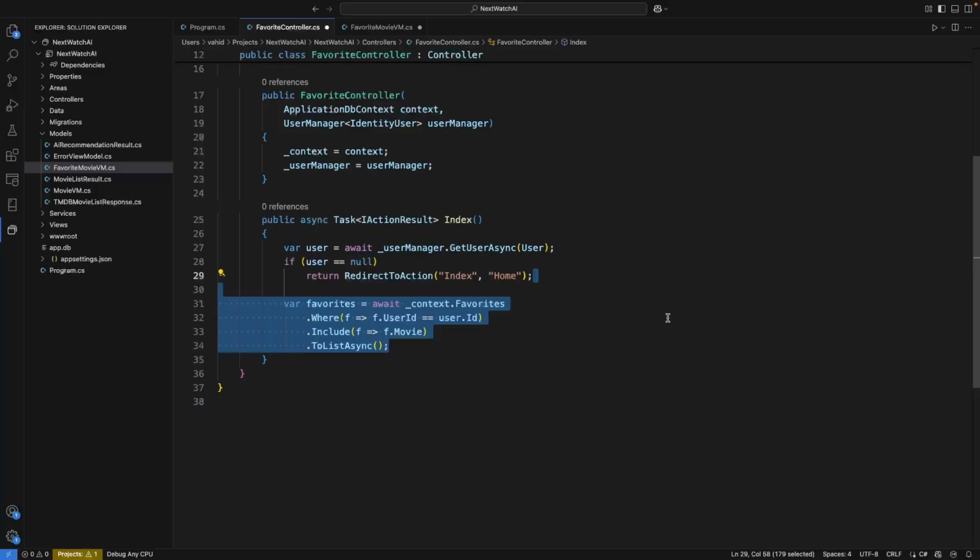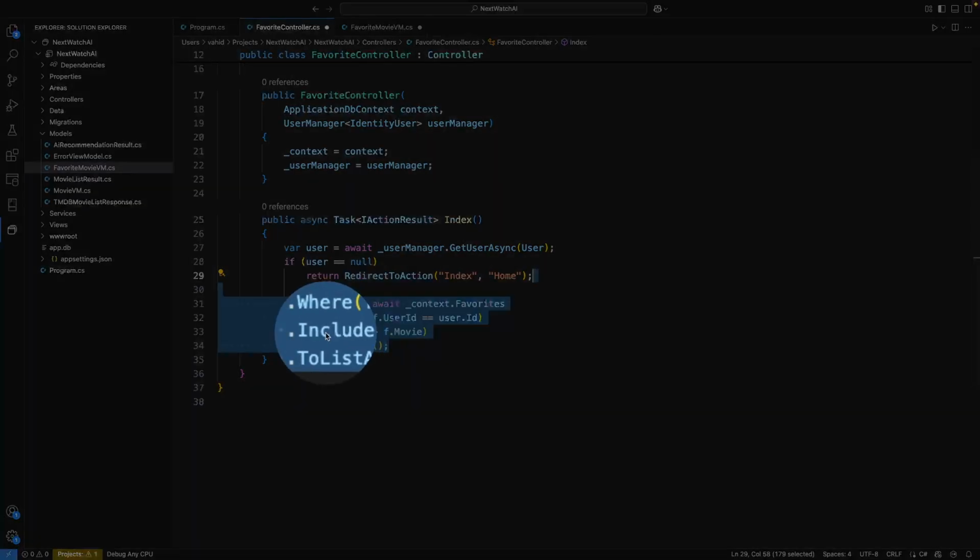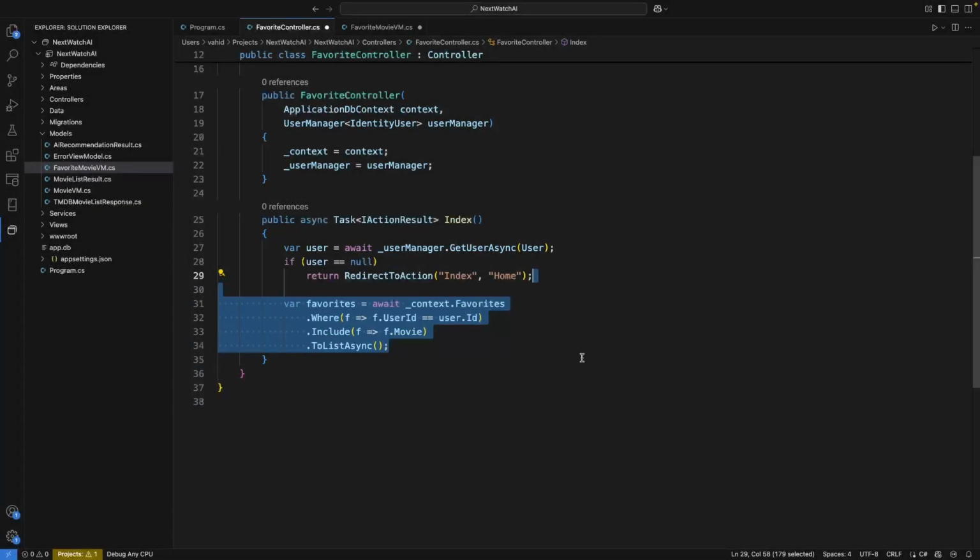An important line is here. This tells Entity Framework Core to eagerly load the related movie entity for each favorite. Why does this work? In our favorite entity class, we declared a navigation property called Movie. This defines a relationship between favorite and movie. The Include method ensures the related data is fetched, similar to an explicit join in SQL. Without Include, the movie property would remain null even though the foreign key exists in the database.